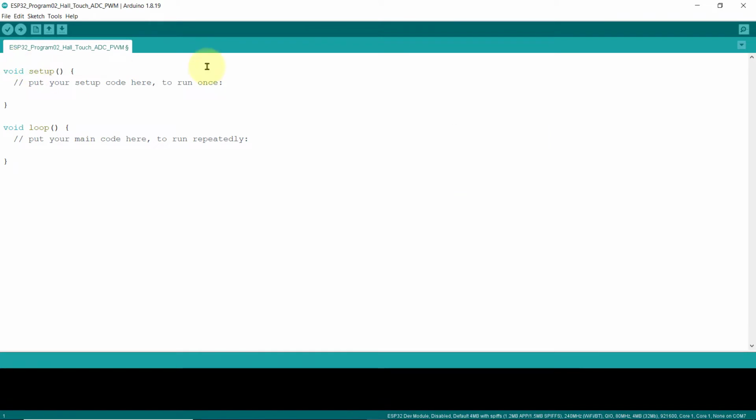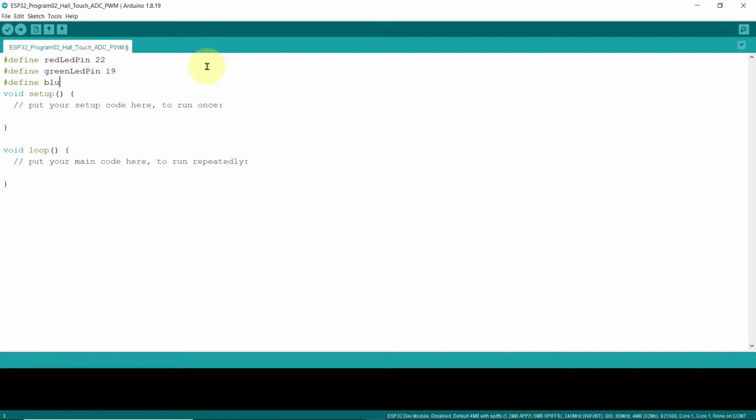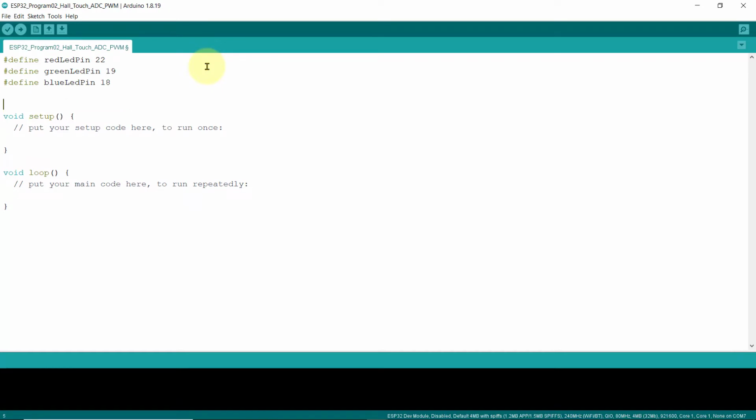First, let's define three constant values for the red LED pin at GPIO 22, the green LED pin at GPIO 19, and the blue LED pin at GPIO 18. By the way, the #define in Arduino is used only to give a name to the constant value, like some sort of a placeholder. It does not take any memory space on the chip because it only replaces all mentions of this constant with its value at compile time.